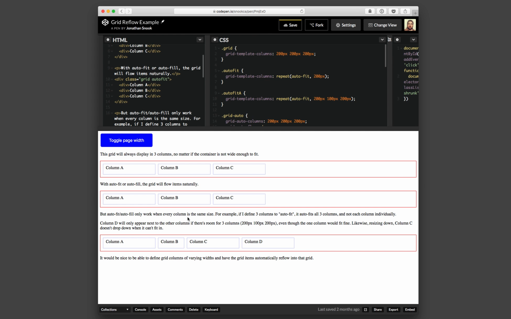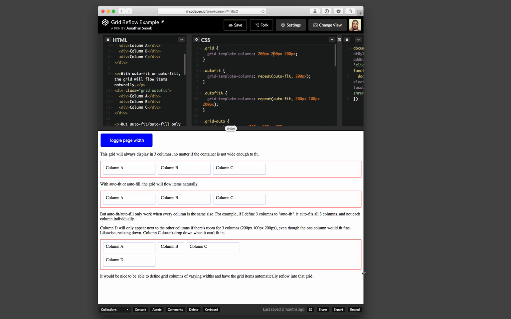Now, in the final example, I'm using repeat, but I'm going to create a number of different columns. So I have a 200, a 100, and a 200, but I have more items, so it is going to repeat that pattern of 200, 100, 200. There are some interesting side effects that we'll take a look at here as I play with this. Let's look at resizing. As I resize down, there's a couple things that we're going to notice.